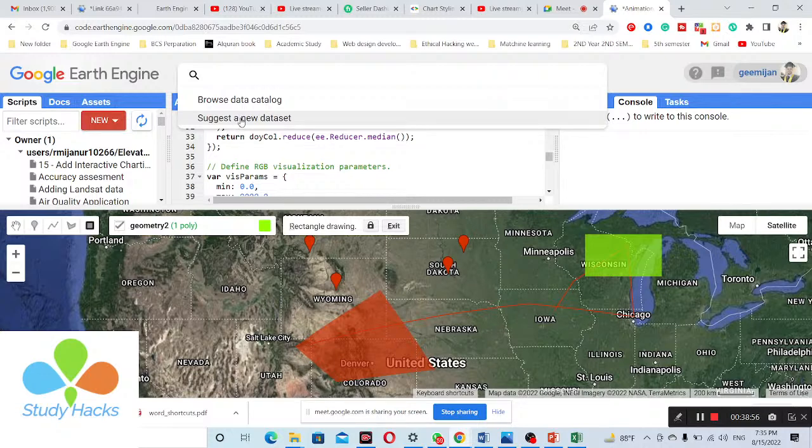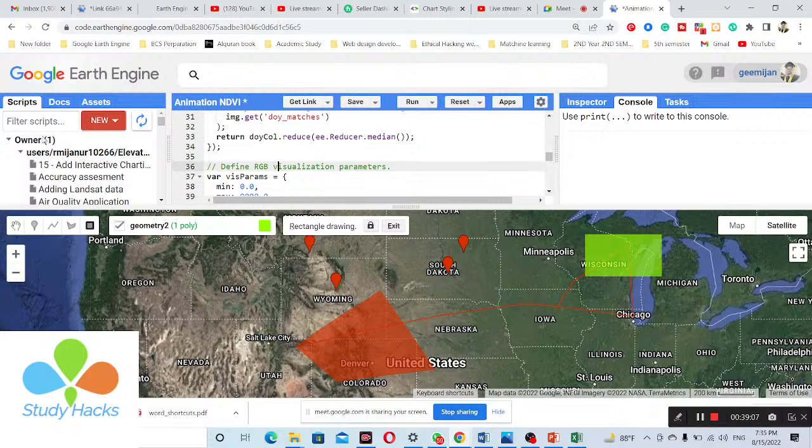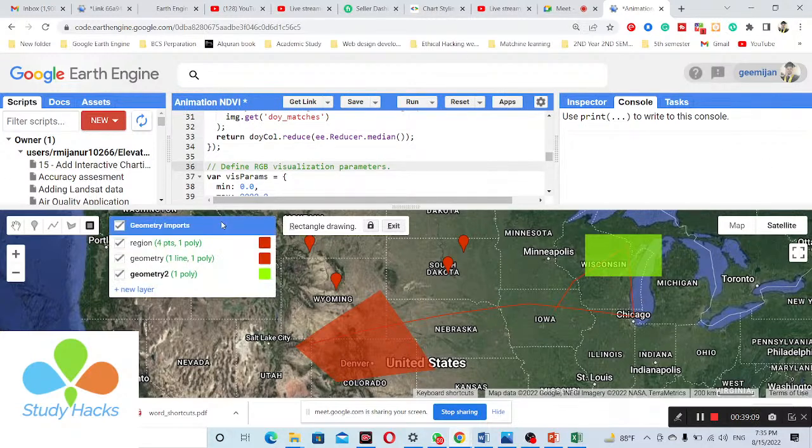In the Google Earth Engine platform, other people can also use this data set. Now you can see this is our search bar. So at this time, if you have any question in this part, or any doubt about this, you can ask me.